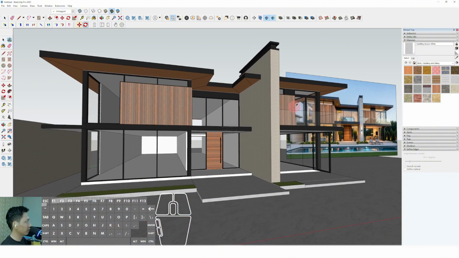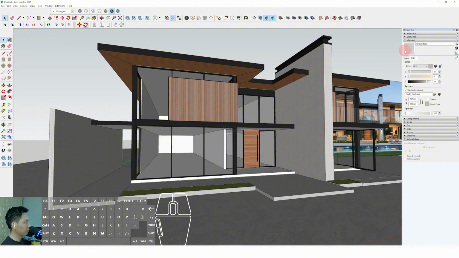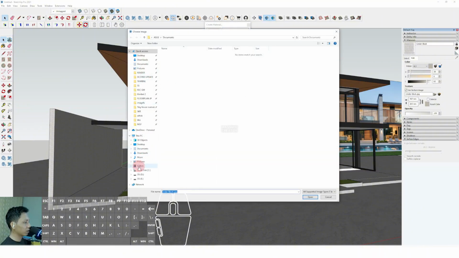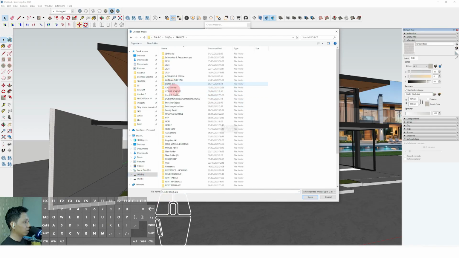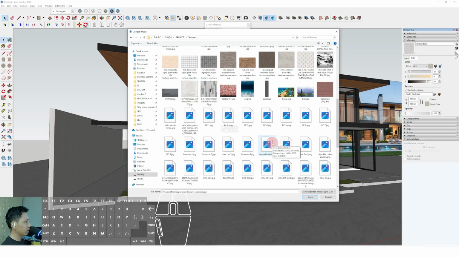Okay, we can set the color of this one. We can set the saturation, and also this one. Or maybe we can set another material with stone, new stone. Then we can add more materials based on my library. I will choose another material from my library.